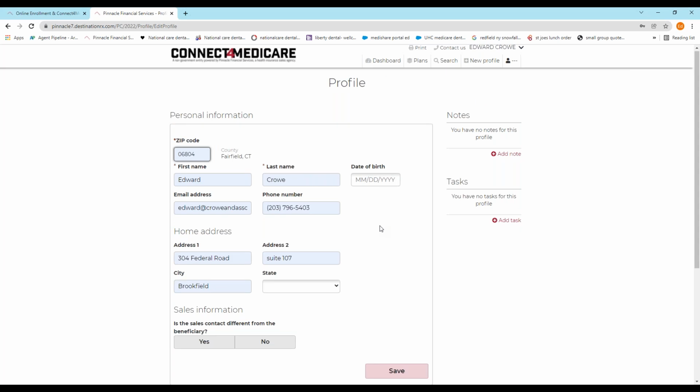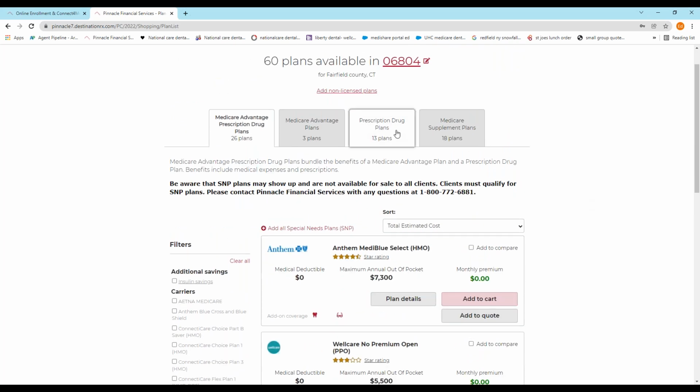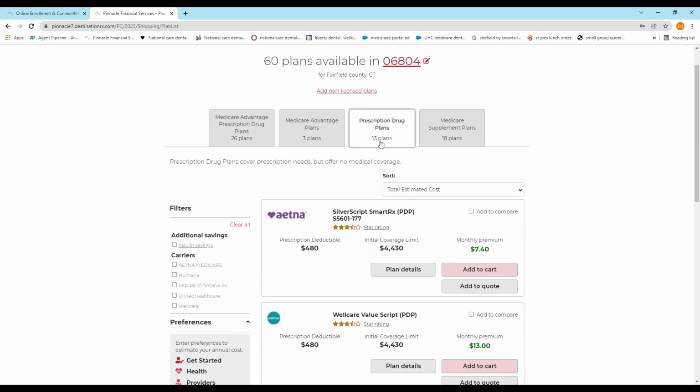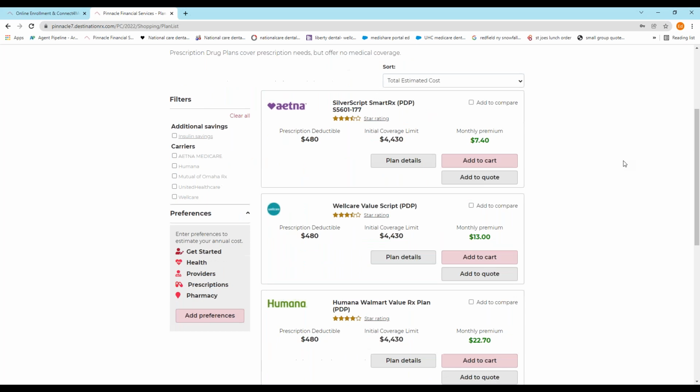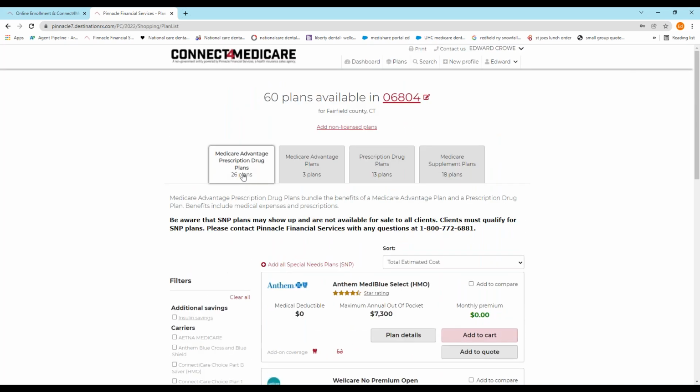So if I'm working with a prospect, especially by phone, because you don't have to be face-to-face with this system, I would enter their information, I would quote plans. Maybe I want to look at prescription drug plans, supplements, MAs, whatever I want to look at. I can do that. Now, what's nice about this system is if you want to add in medications for this person or doctors, all you do is, since I created a profile, you go up here to their name and go to the drop down.